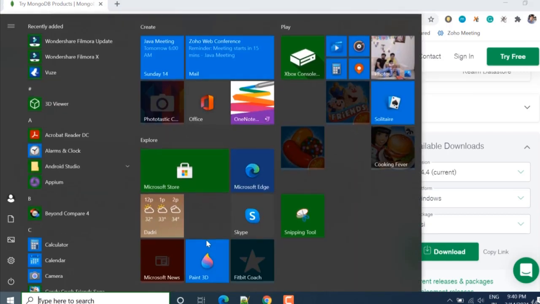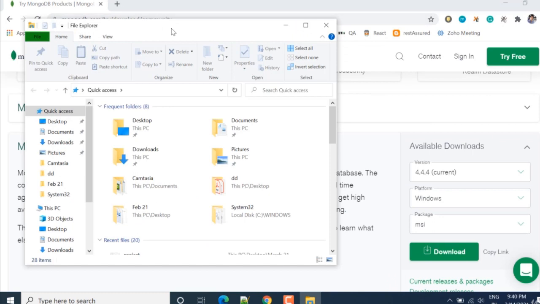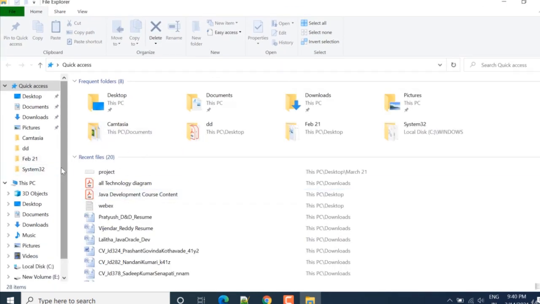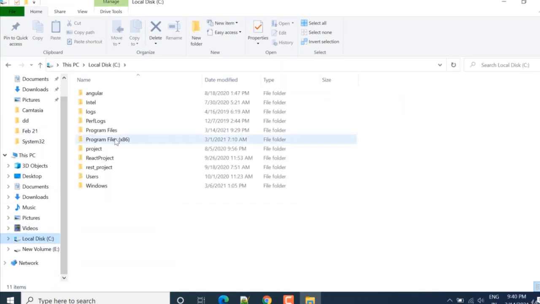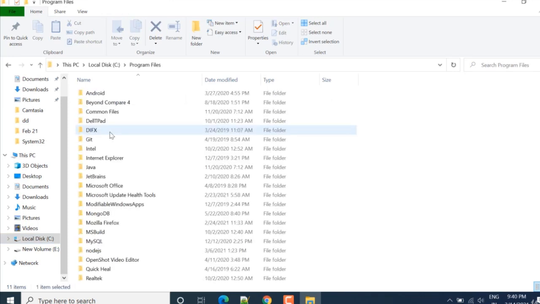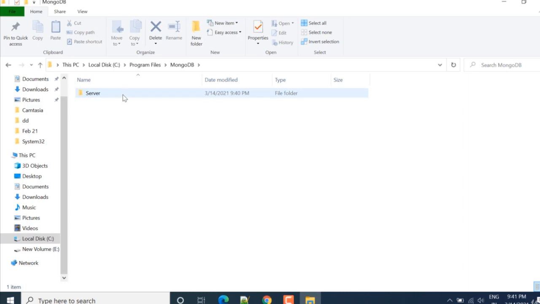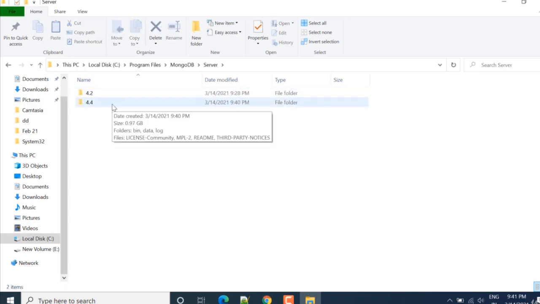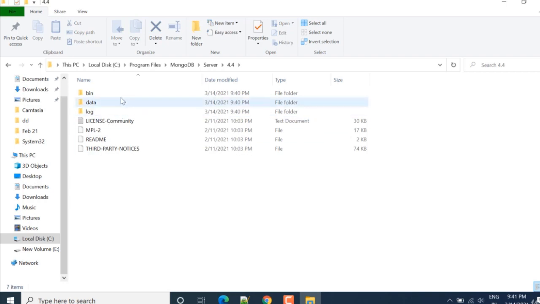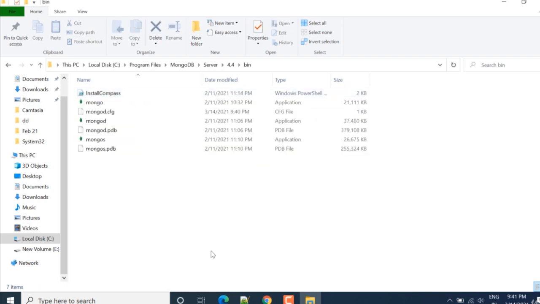What we will do, we can open file system and go to the folder C, program files, and here we can search MongoDB files. Inside MongoDB we have server and then we can see this is 4.4 version. We can click here. After that we will go inside the MongoDB.